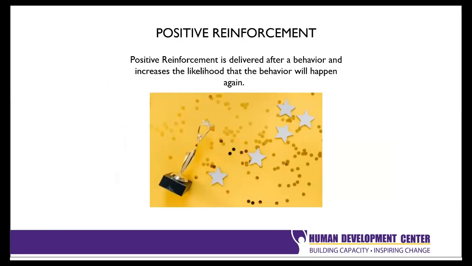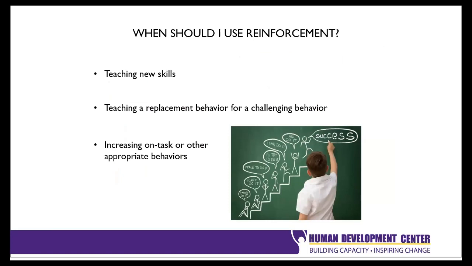All right. And then we also want to talk about positive reinforcement. Positive reinforcement is delivered after a behavior and increases the likelihood that the behavior will happen again. And there are lots of ways that we can use visuals to support positive reinforcement throughout your day.